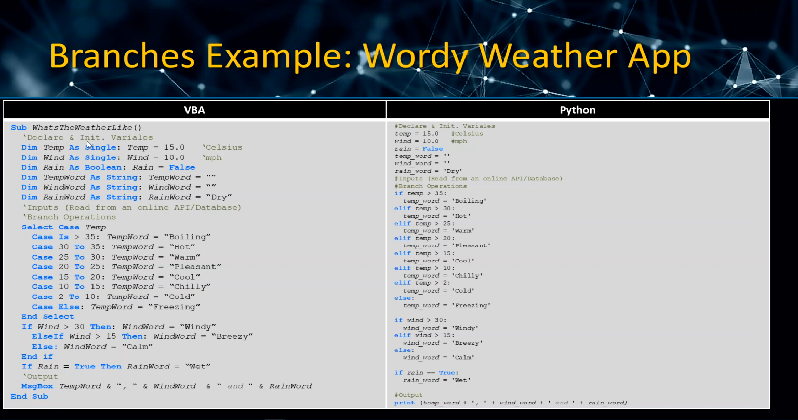So let's go to the declaration and initialization of variables. I have 3 numerical variables and 3 word variables. My numerical variables are temp, wind, and rain. Temp is a single float, so decimal numbers. Wind is a single float, and they signify Celsius degrees and miles per hour. Rain is a boolean, which is either true or false: it's going to rain or not. I've initialized temperature as 15 degrees Celsius, wind as 10 miles per hour, and rain as false, which means it's not going to rain.